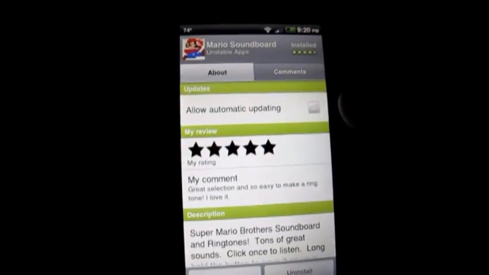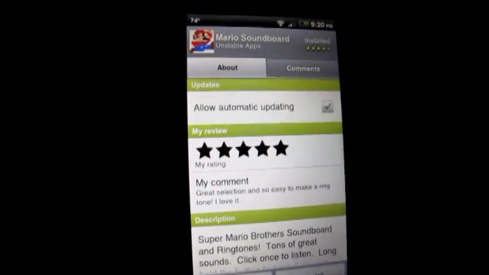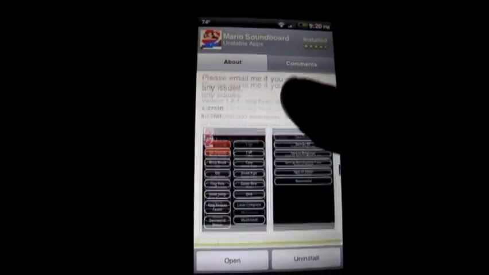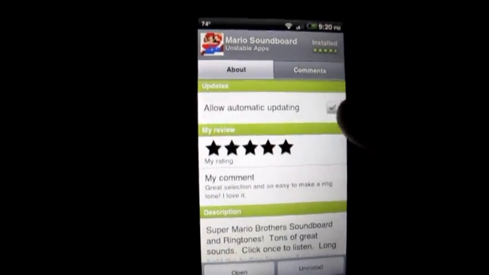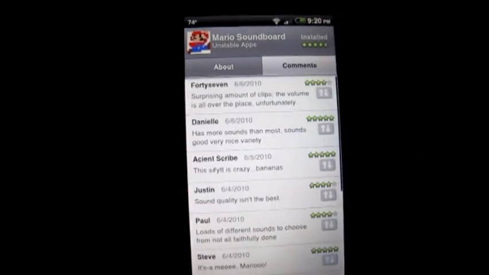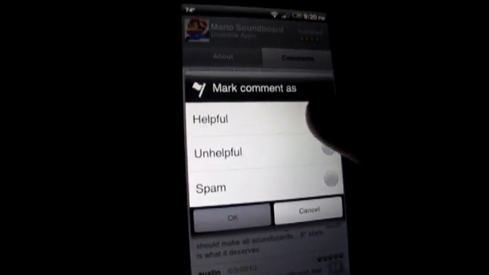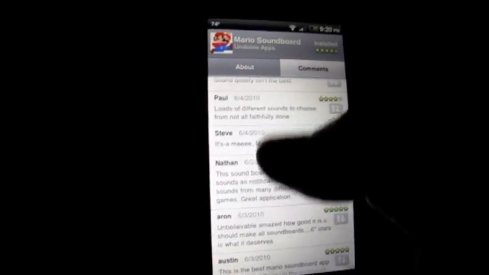But if you actually come into an application, you'll notice now that you get the ability to rate it. At the very top here, though, we have allow automatic updates, and you can do that on a per application basis. The description and the photos. And now comments have been moved off to their very own tab. And when you see a comment, you can click on it and say that it was helpful, unhelpful, or spam. We're going to say, hey, that one was helpful. And yeah, so kind of an update to the market.